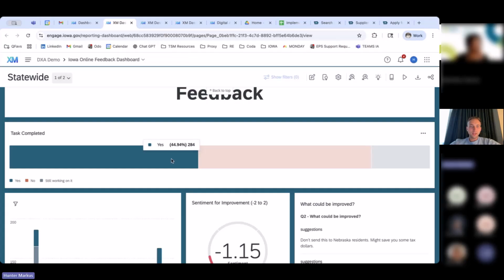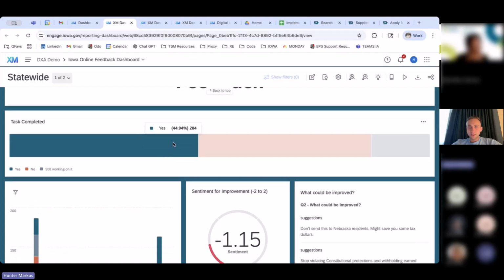44%, almost 45% saying, yes, I did complete my task. So that's good, because again, we have a little bit of a bias there where mostly people just want to complain. But it's all relative. At the end of the day, this is all relative. So what we really want to see here is over time how that happens.